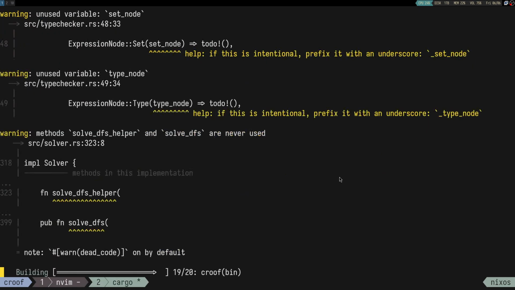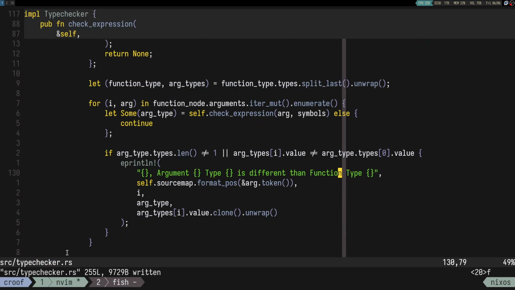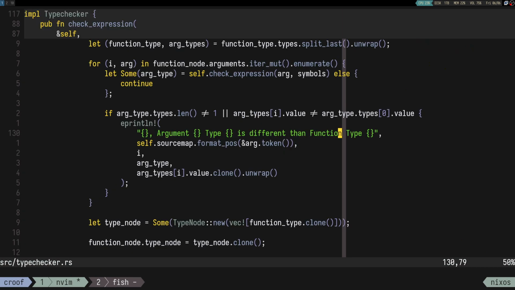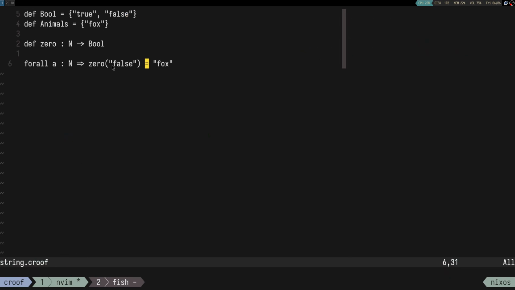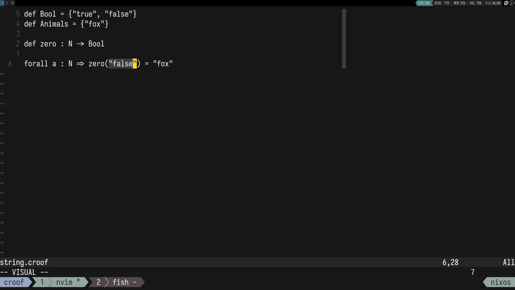So in here, if I run this thing, it's going to say 622. So now if we go into the string Croof, this is going to be 620. So it's going to show us the argument that's wrong. That's kind of neat. Okay, anyways, so we are now able to have this kind of functions. So how about 0 of a is equal to false.